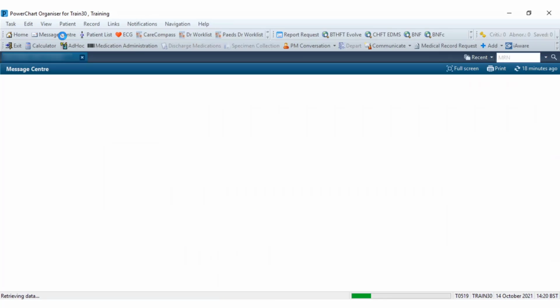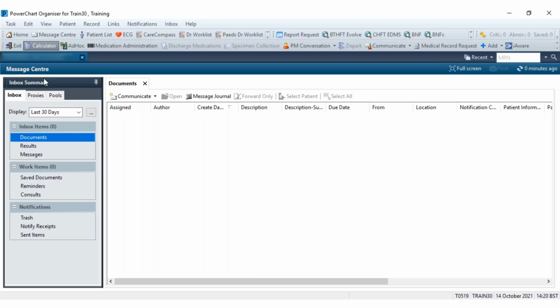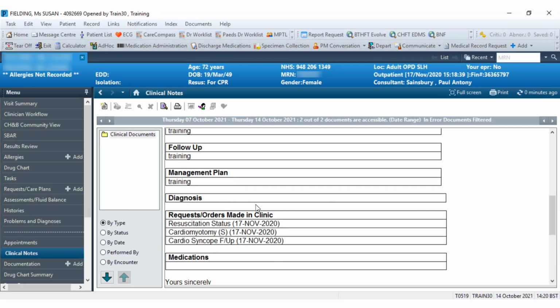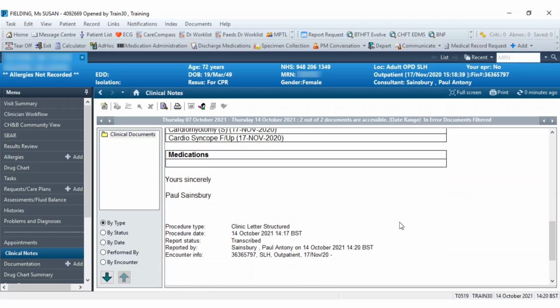Dr. Sainsbury will receive this through to the message centre as a forwarded document. He will be able to read this. Whilst it is in a submission state, the clinician can make any amendments that they wish, but as soon as they sign this document off, you will not be able to make any amendments to this. You will only ever be able to add an addendum. So this is the process on how to complete an outpatient clinic letter.